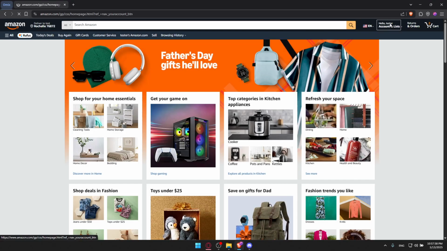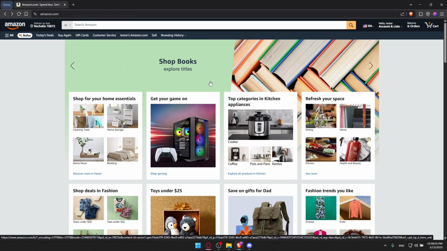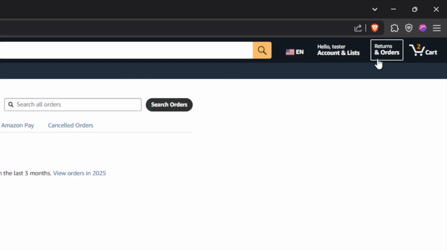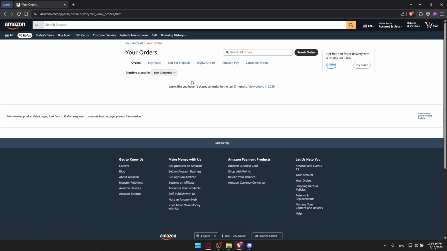Of course, if you're not logged into an account, make sure to log into an account first of all, because you wouldn't find any orders if you're not logged in. Now you can go, as an example, to the top right corner right here and simply click on Returns & Orders.